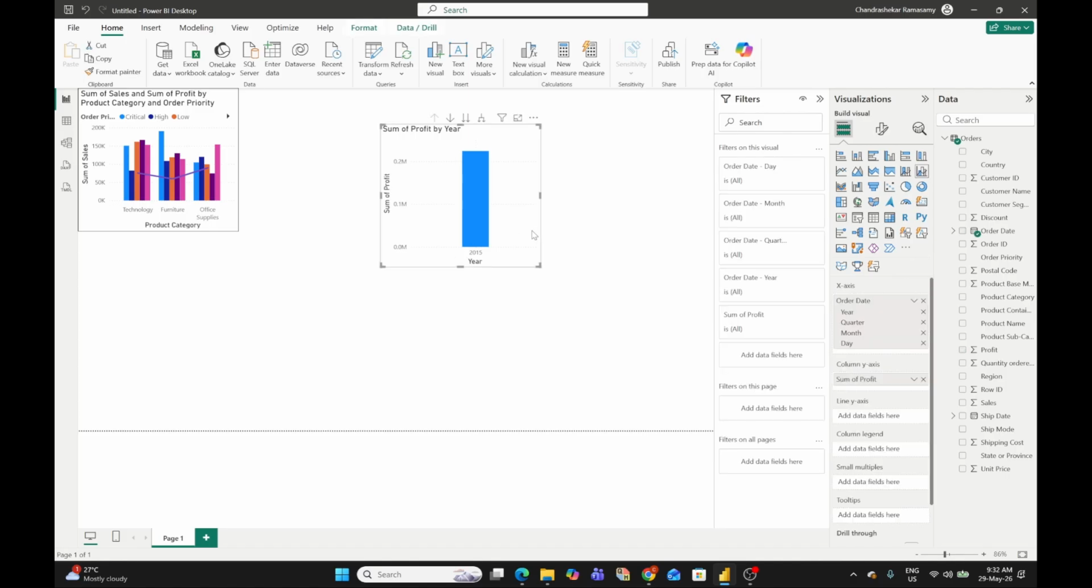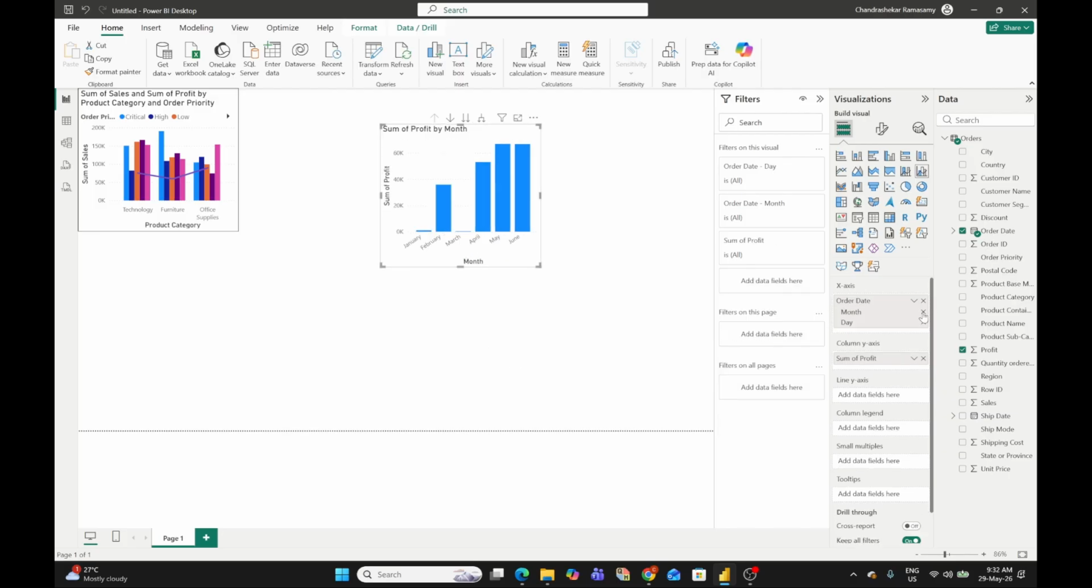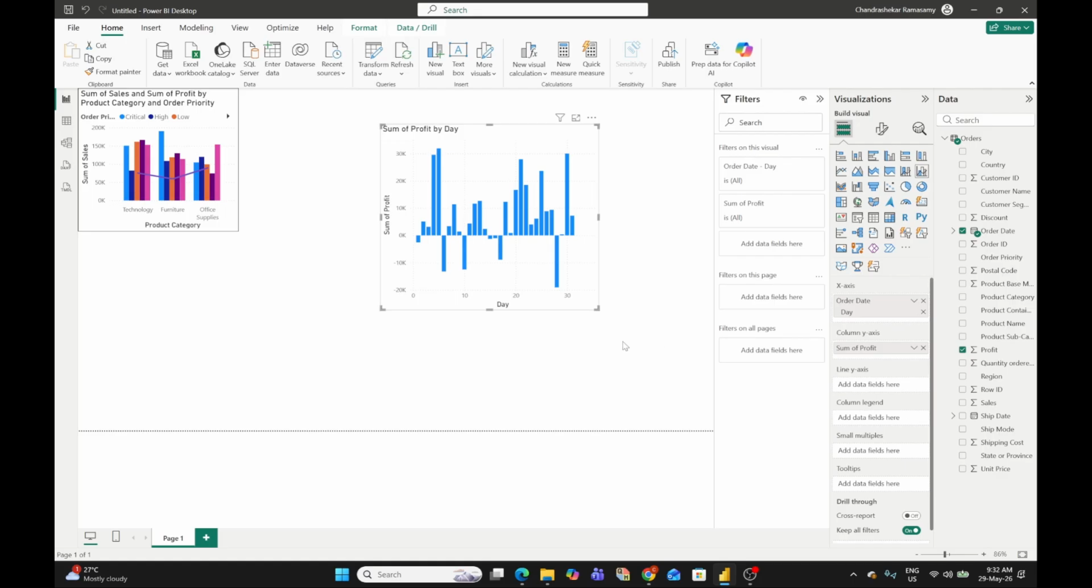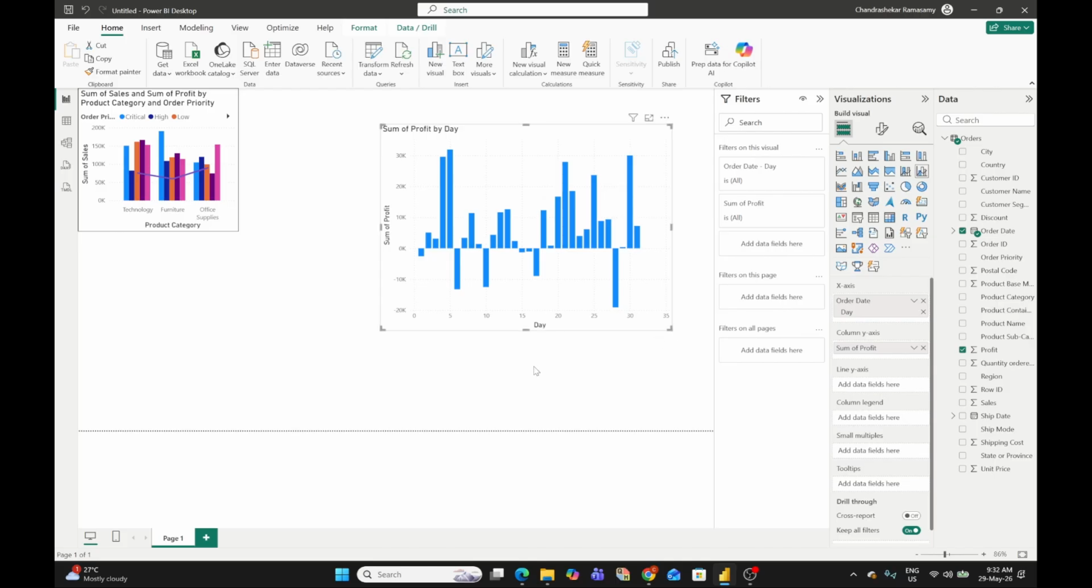So last class I taught you, if I don't want the year, I can click the year here. So now it becomes a quarter. So basically we have 2 quarters. This is also not nice. If you go monthly, this looks nice. And what if you go by day? Day also looks nice. You can see the profit goes like this. Okay, I think we can put it by day. Let it be like this.